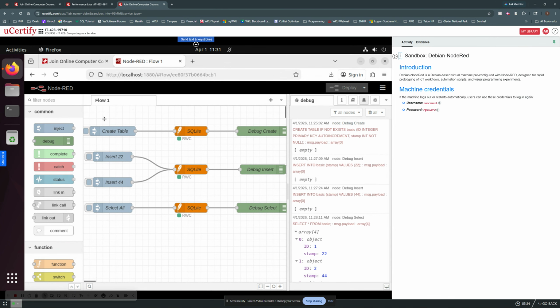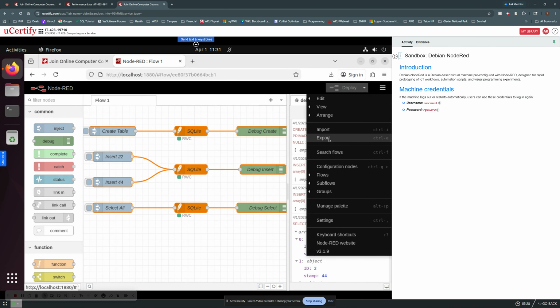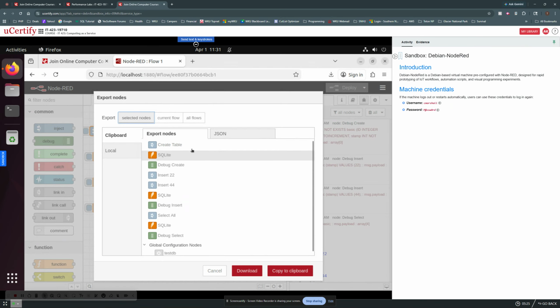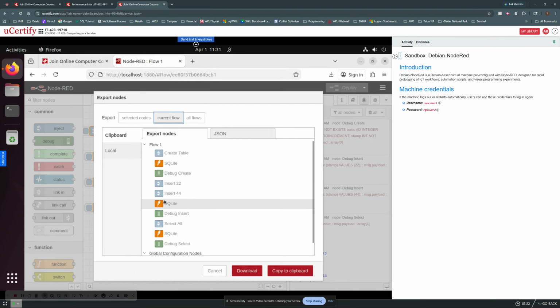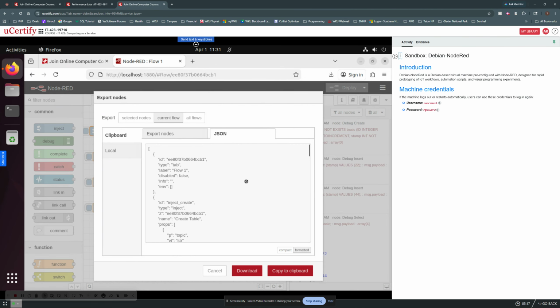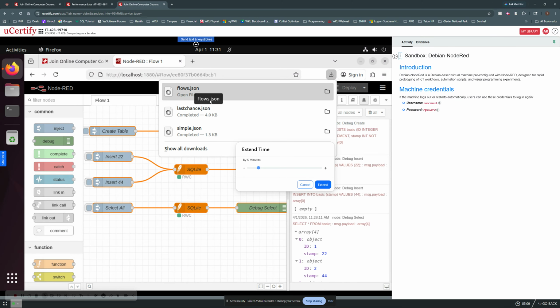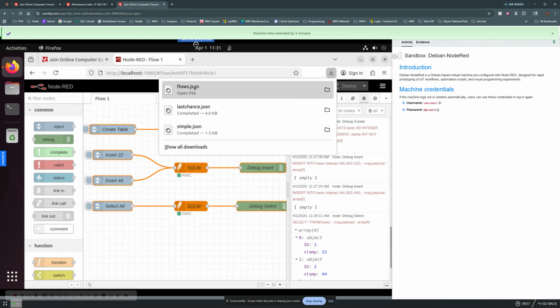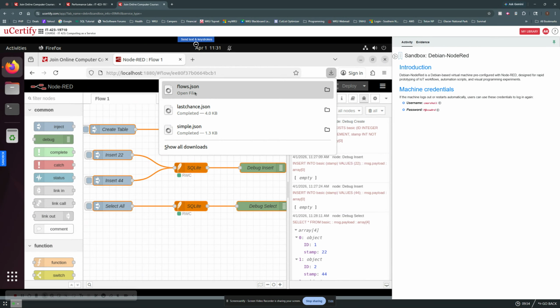And actually what I want to do is go over here, Control A, export, current flow. And actually, let's go to JSON. So you can see that this creates just an array of items that gives the system all the information that it needs. So we're going to download that JSON file, and it automatically creates a flow.json file for you on the system.